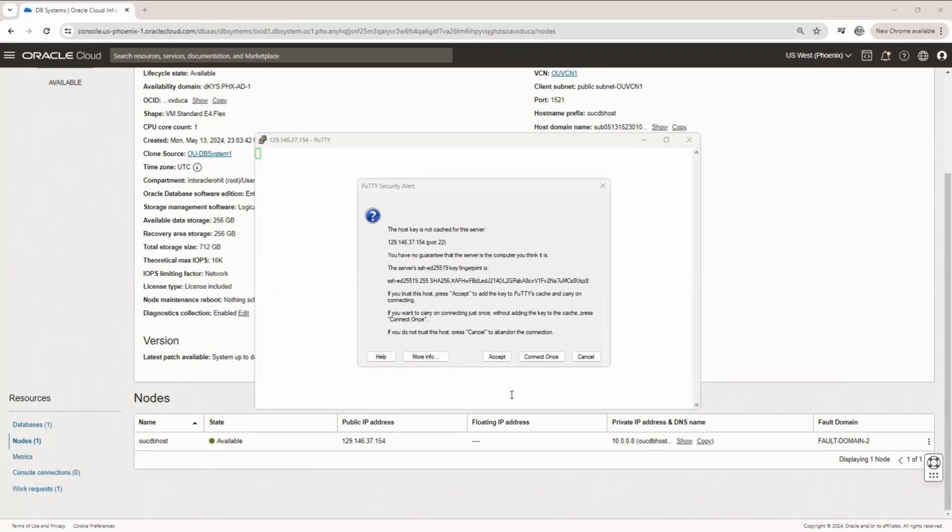Now, as this is the first time that I am connecting to this database on this machine, it'll let me know the key that I provided is not cached. So I want to make sure, or I rather say it wants to make sure that it's who I am. I have no guarantee that the server is the computer I think it is. So I need to tell it I'm okay with it. I can click connect once, or I can just accept for any future connection. I'll accept.